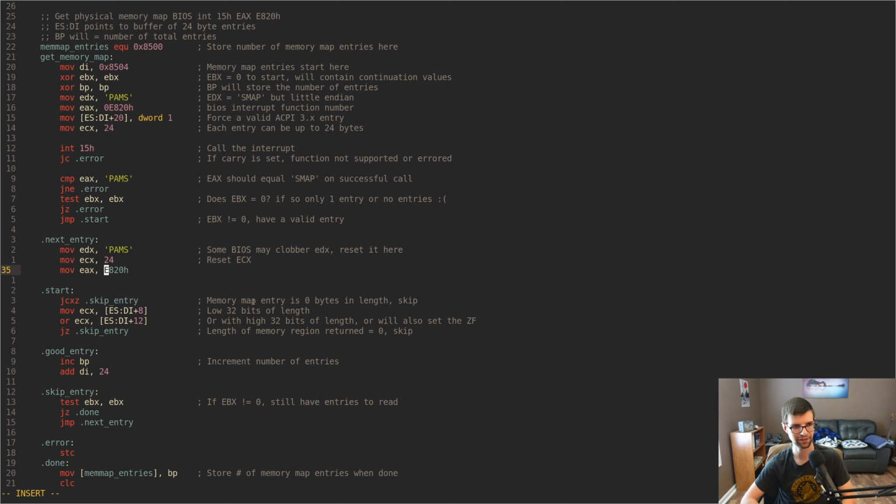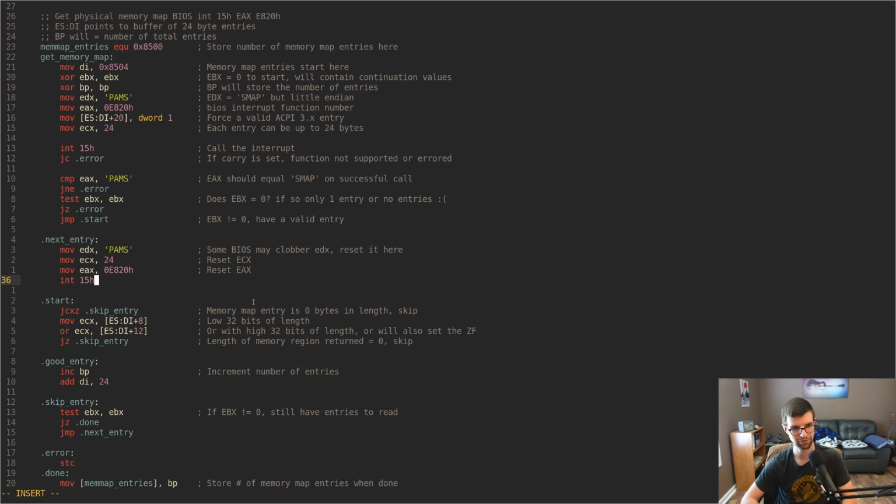I don't remember if EAX is clobbered. I guess it might be though. And then we'll call it again with int 15. And then we can determine: if we return 0 bytes, we'll skip it. Otherwise we get the length. If not, we got a good entry. It has been stored at ES:DI. So then we'll add to get the next memory location to store at. If we're done reading entries, we end. Otherwise, we get the next entry, do that again, and so on and so forth.